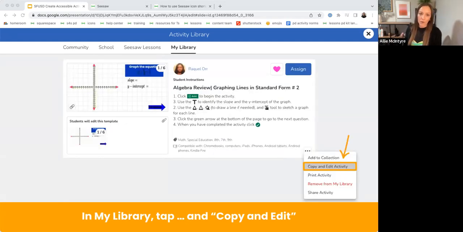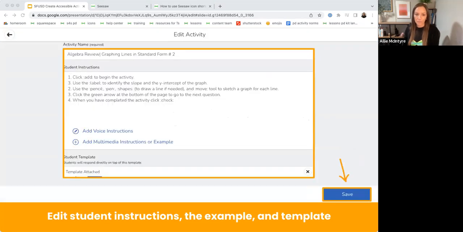And in your My Library, when you tap on the activity, you're then going to be able to modify and edit it. So to do that, the first thing you'll do is tap those 3 dots on the bottom right, and then tap copy and edit activity. Once you've done that, the activity is going to copy and a new version of the activity is going to pop up.